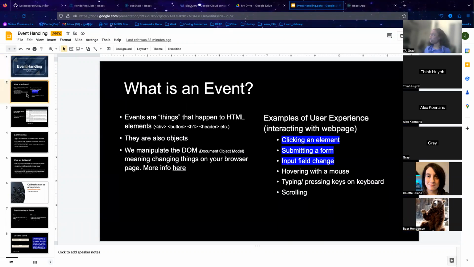All right, so event handling. So what is an event? If you're not familiar, events are things that happen to your HTML. So at any point when you want your user to interact with certain elements on your page, that is an event. That's a div, that's a button, that's an H1, that's a header tag, whatever it may be. If you want something to happen to them, that's how we're capturing that event. So it's happening to an actual element. And they're also objects, represented as objects, and you see that in a browser.